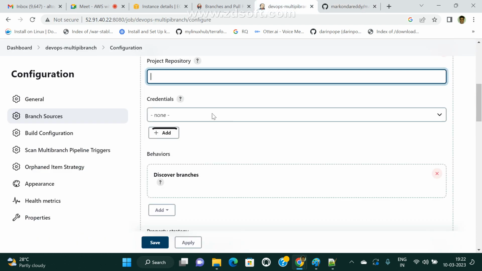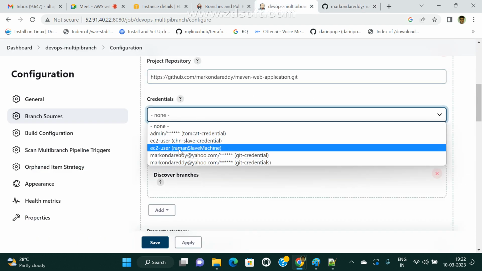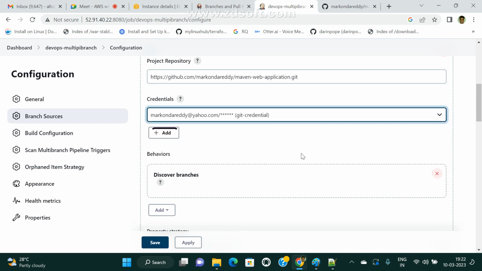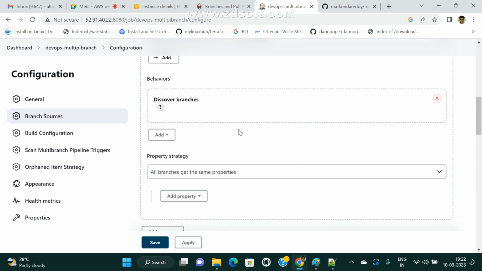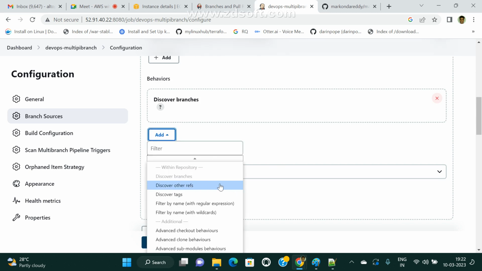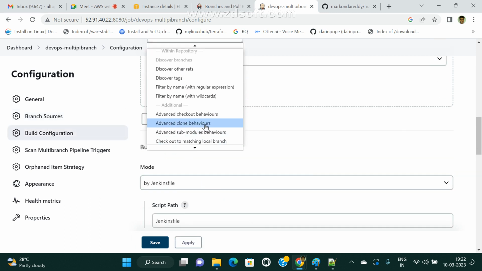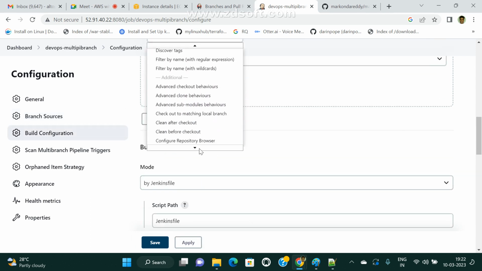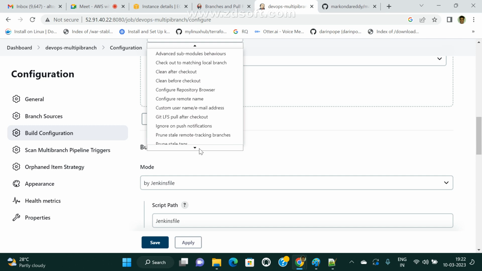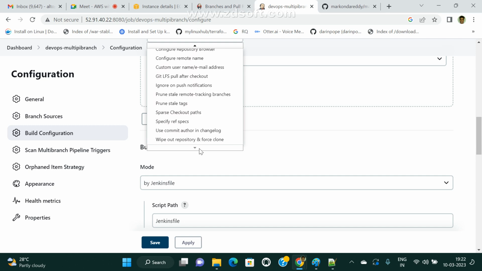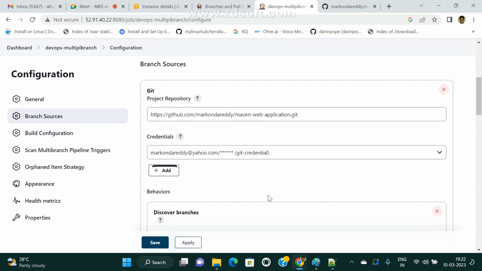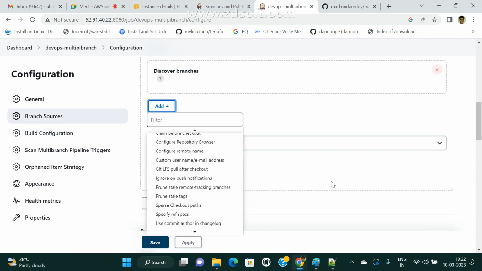I copy this, and coming to here, paste it, and credential. If you want to, we can add credential and all. And these are the behaviors, discover branches. See here, these are the default behavior, how it will work. Advanced behavior, if you want to, we can change anything, we can add it. There are many options available, but no need to worry about all of them.